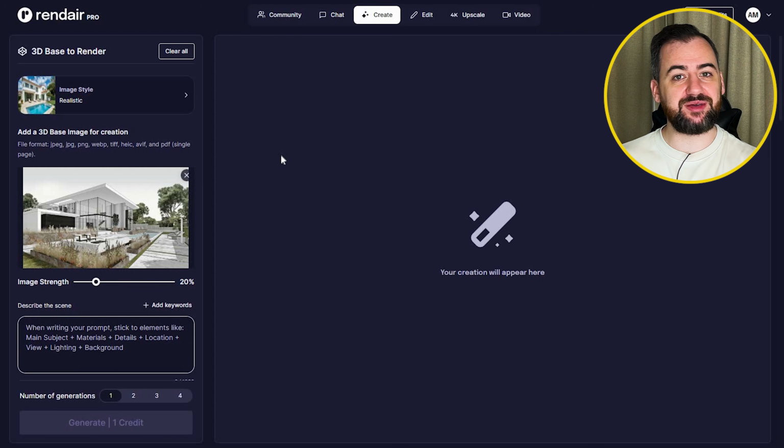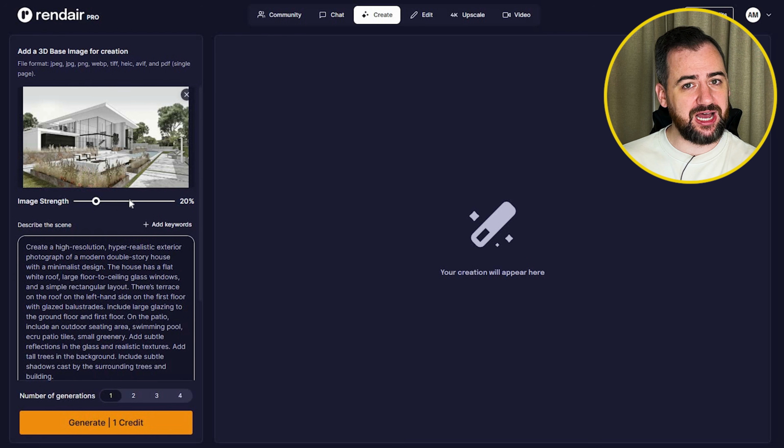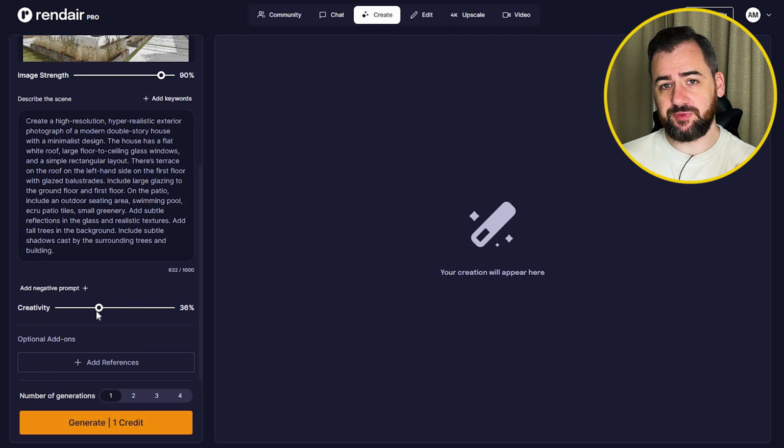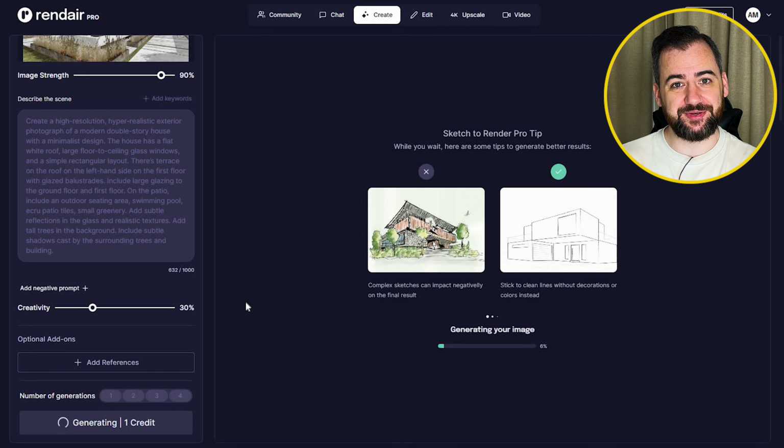I'm uploading our image, putting the prompt in, and I would like to keep the image strength at 90% because I worked out that this works the best for my 3D models. With the creativity, we can go with 30%. I would like to generate 4 images, and let's see what results we can get.